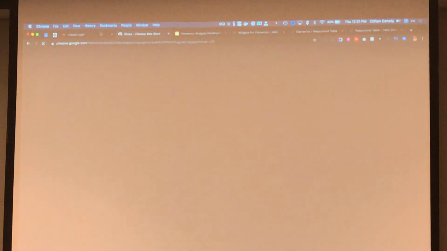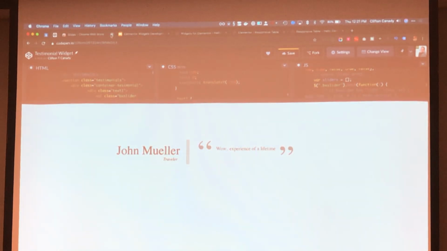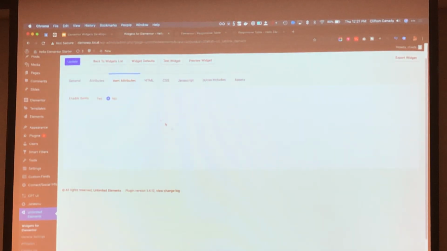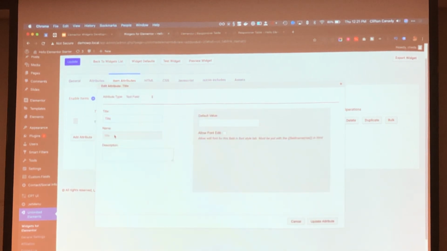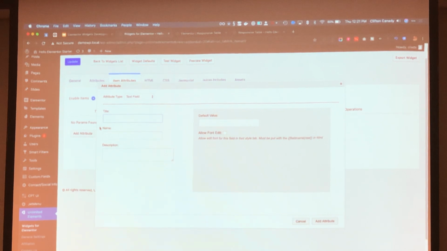So we're going to go here, and we're going to hit yes. We want to enable item attributes. So it automatically gives you a title. For some reason it won't let you edit this, but you can delete it and start over. So that's what I always do. So I go over here and say add, and I'm going to call it name.